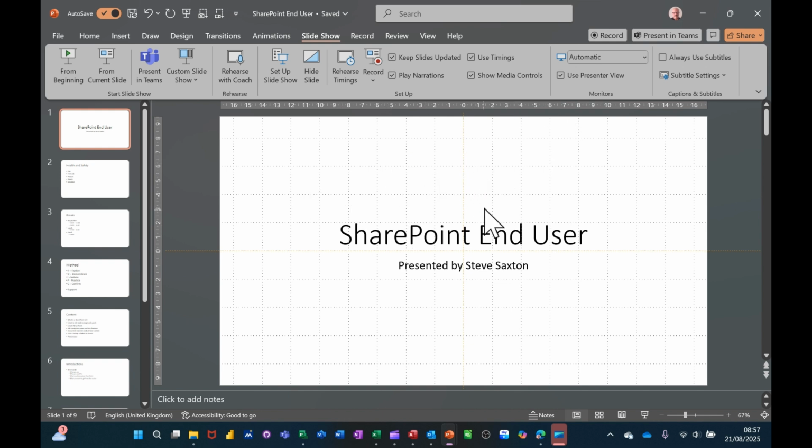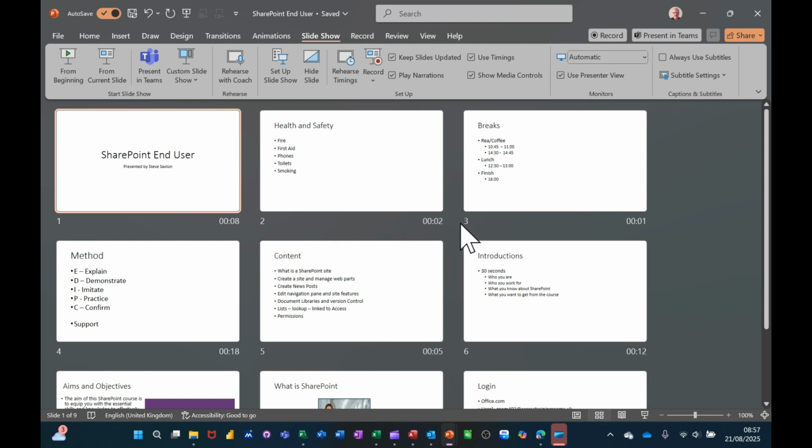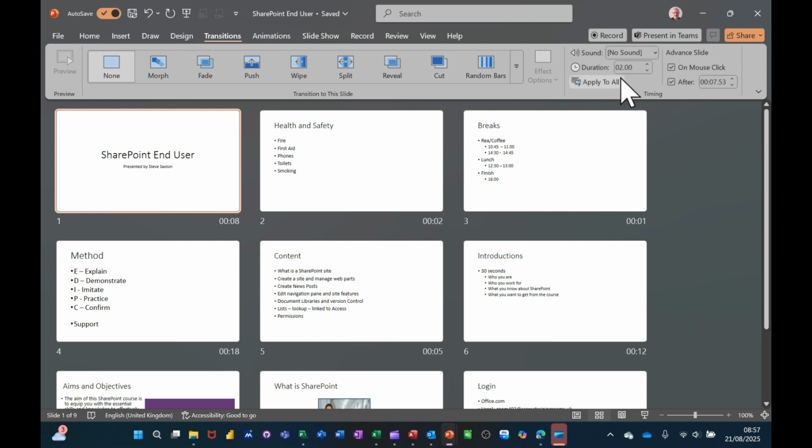But once you've recorded timings, what you've got to do, if I go back down to the slide sorter view, you need to clear these off. So that was on transitions, and take that tick off, on mouse click, apply to all, and then go.